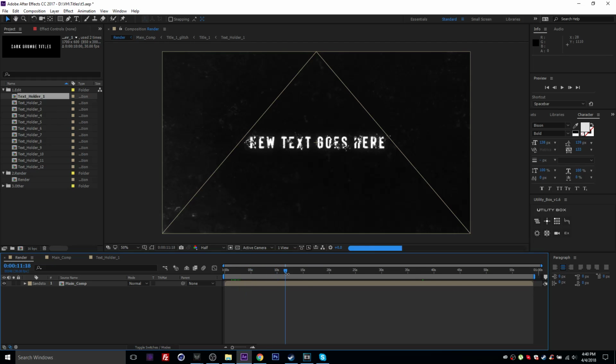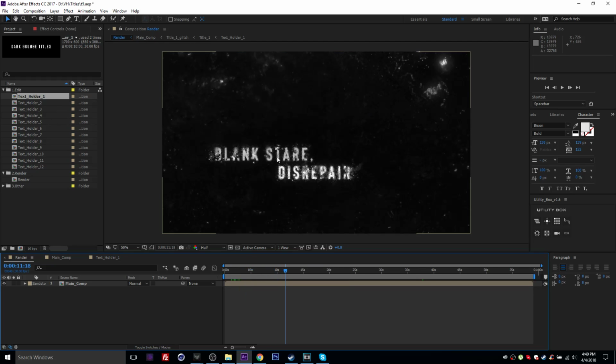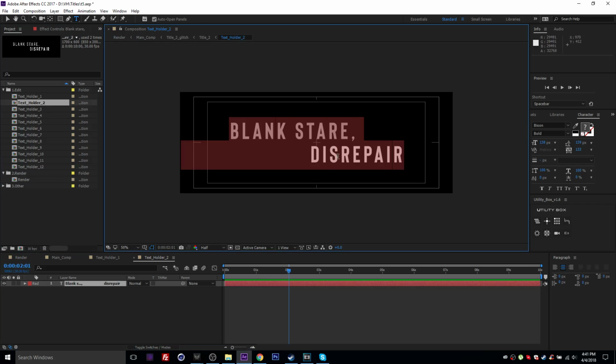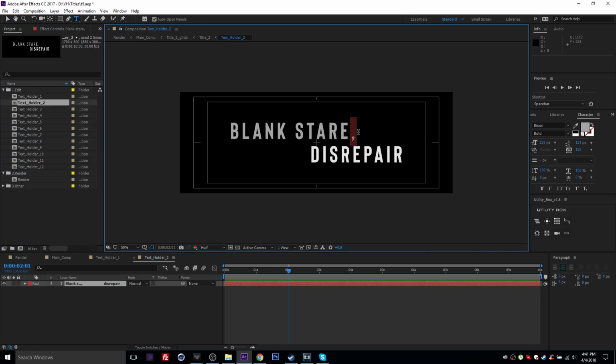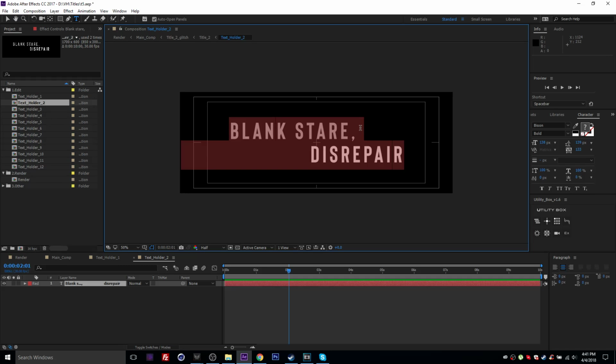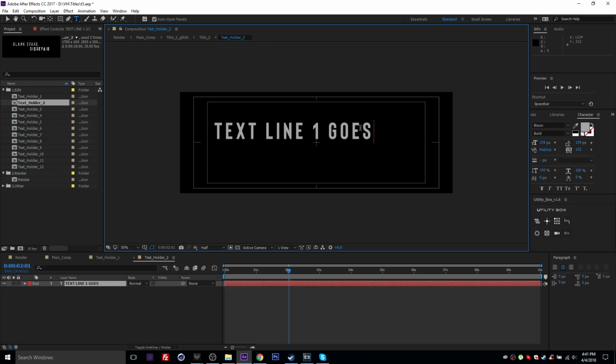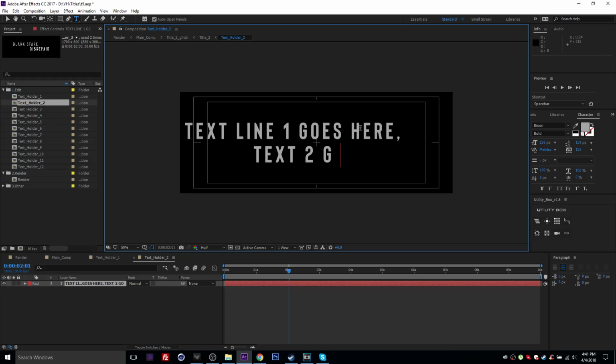So for example, let's go to our second text, alright, and access the text holder _2. And here again you can simply edit this text as however you want. You can even format the text however you want. So, alright, and for example you can format these however you want.